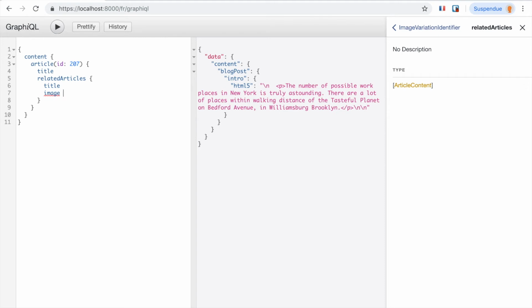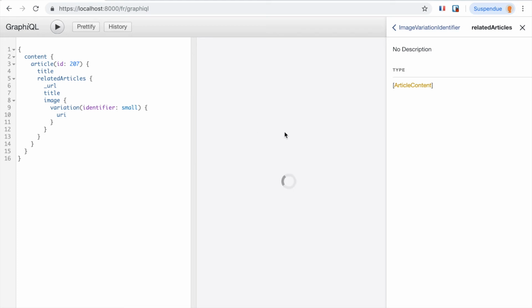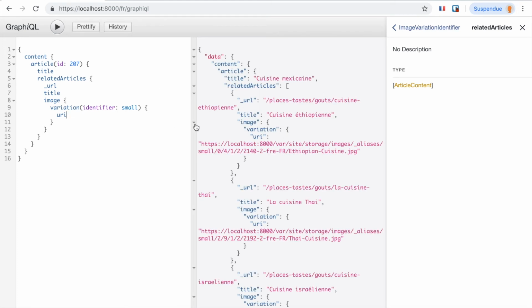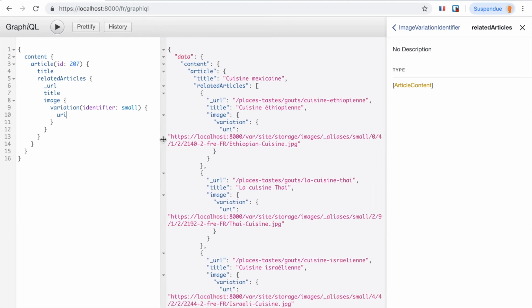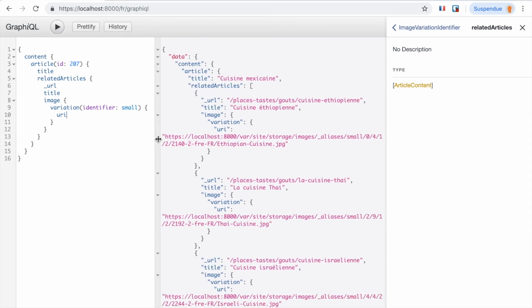And let's say for each article, you want to get its alias, its name, and a thumbnail. And that's it. With one call for one article, you got all three related articles, their alias, the name, and their image.